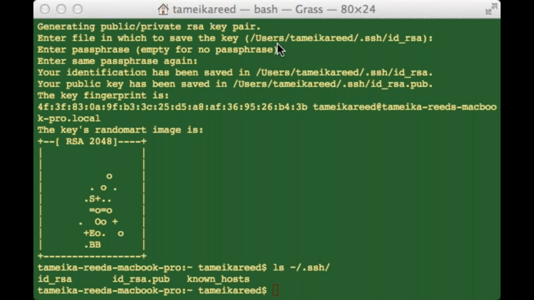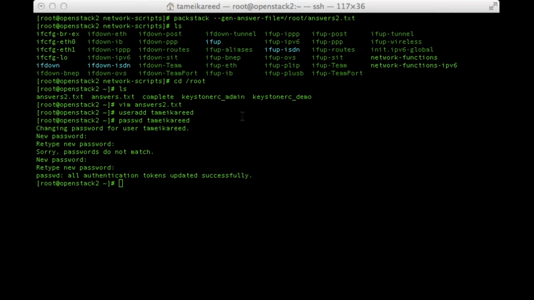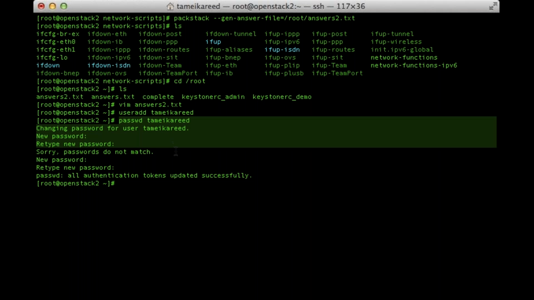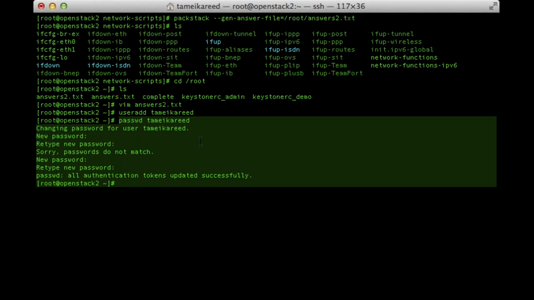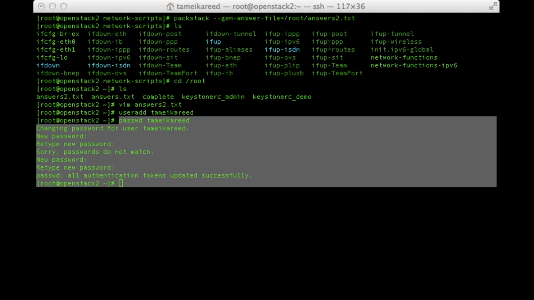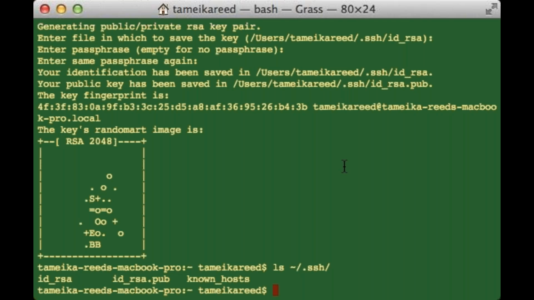All right. So you see this screen right here, right? Now let me go to the other one so you can see what I did. I made a user. I added the user. You see I messed up on the password. I made the user Tamika Reed because the user here is Tamika Reed on my other screen. All right. So now, let me get this IP address right quick.